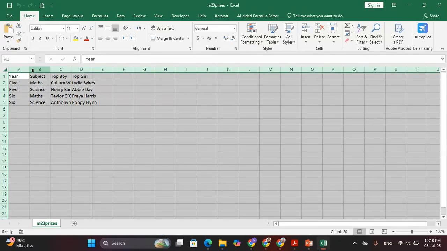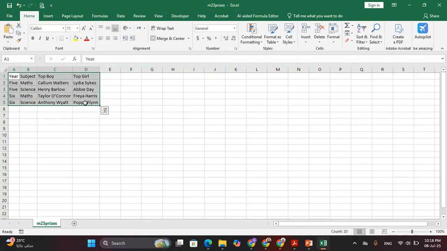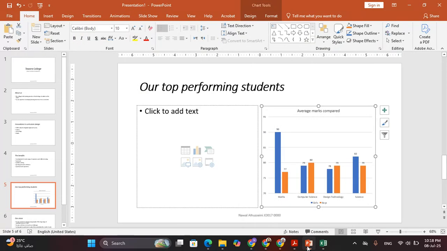Highlight the whole sheet and then double click between any two columns and select the whole data. Take a copy, and go back to the presentation. Now I need to paste the data in this placeholder.